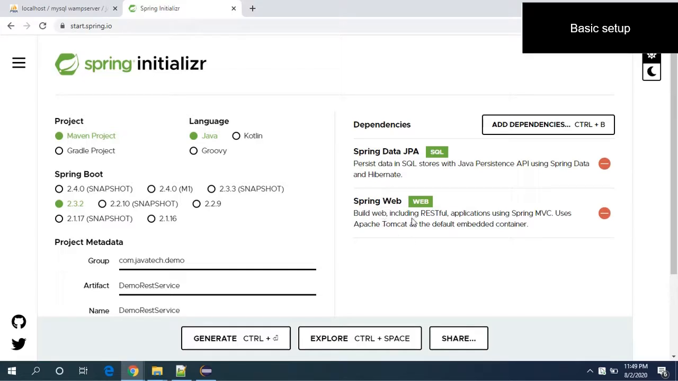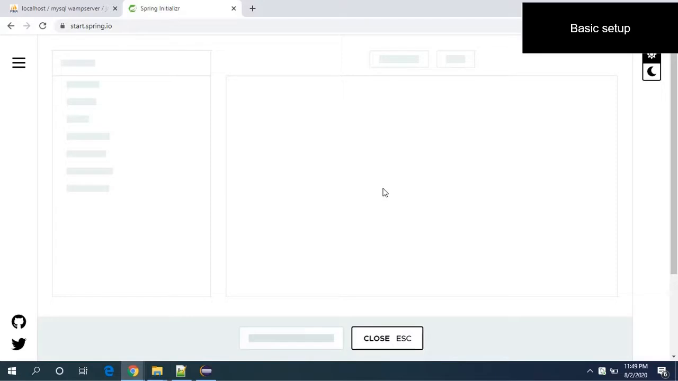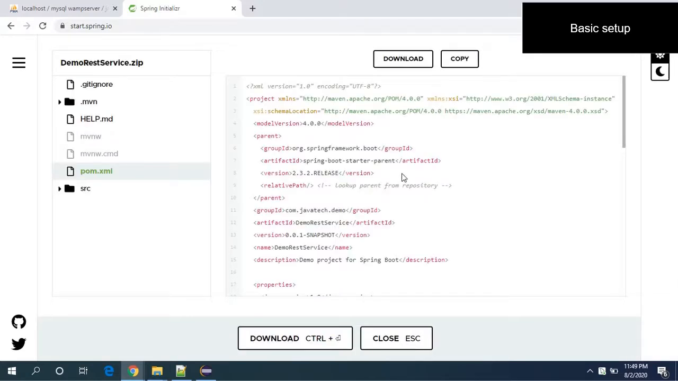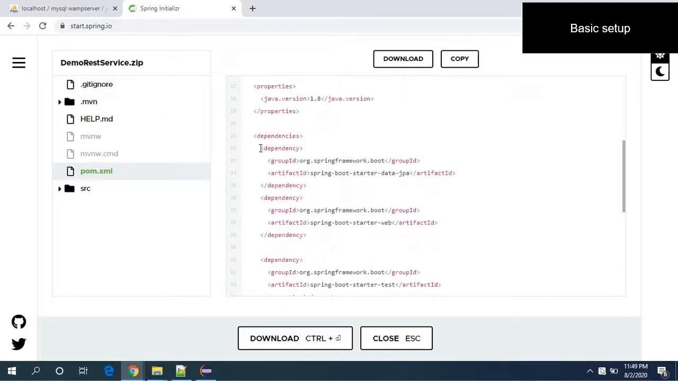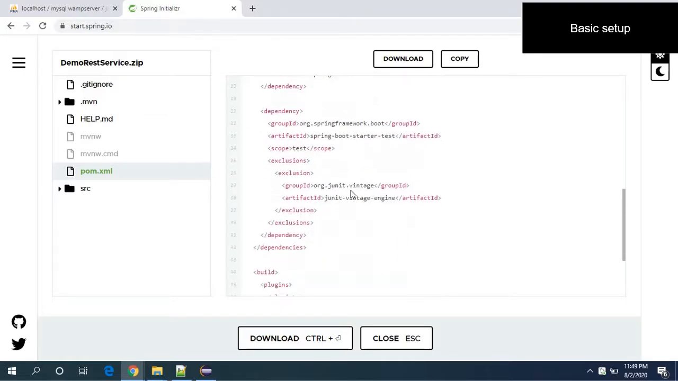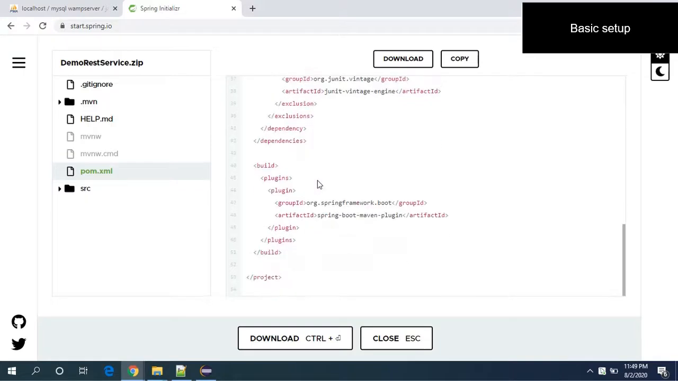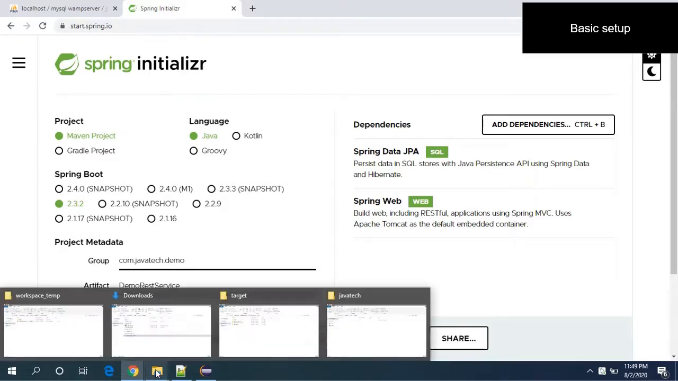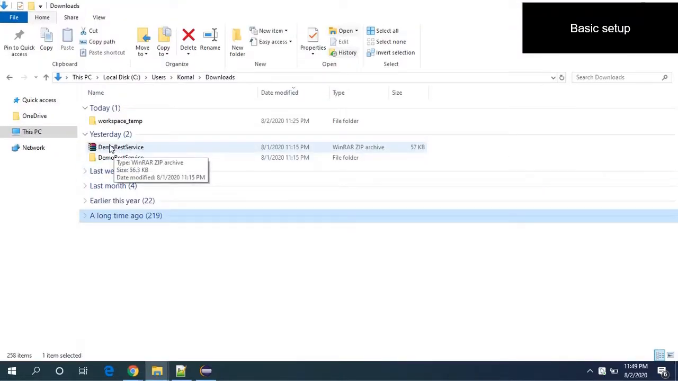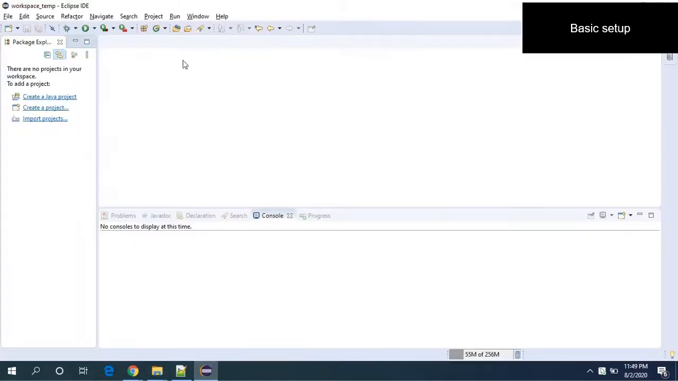Once you add them here you can click on this tab to see how your pom.xml looks like. If you see, this is my sample pom.xml. It has these dependencies in it, and yeah, it looks good. Now we will generate our project by clicking on this tab. I have already generated the project and downloaded it in my machine. So let's import it in Eclipse.